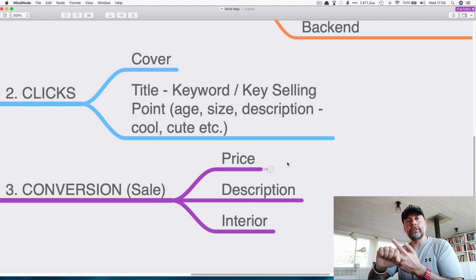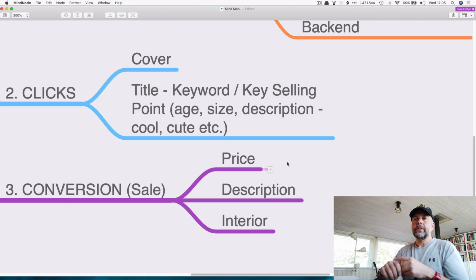Okay, you've converted someone into buying it. You've converted and made a sale, and that's when you get your lovely royalties. So what are the factors that are going to affect someone buying your book, i.e. what are the factors that are going to contribute to making that conversion?